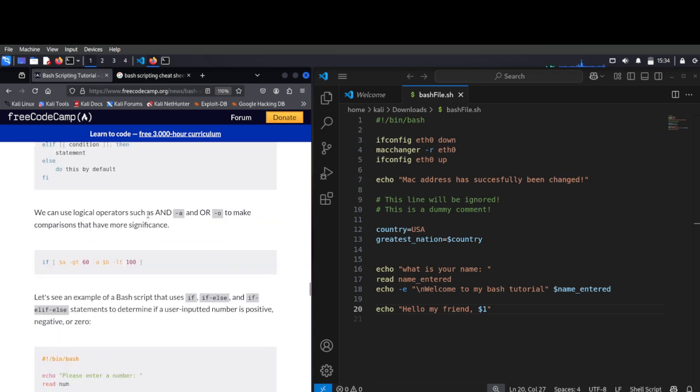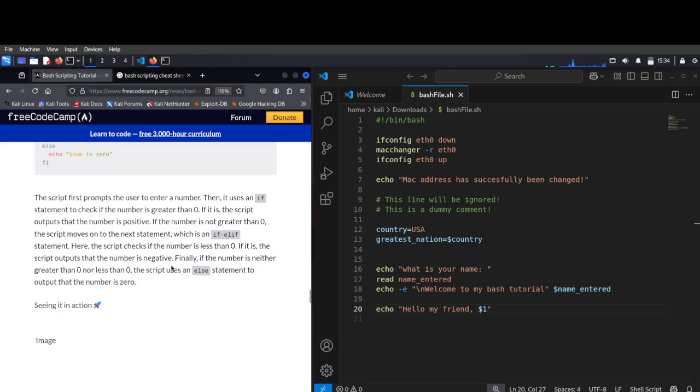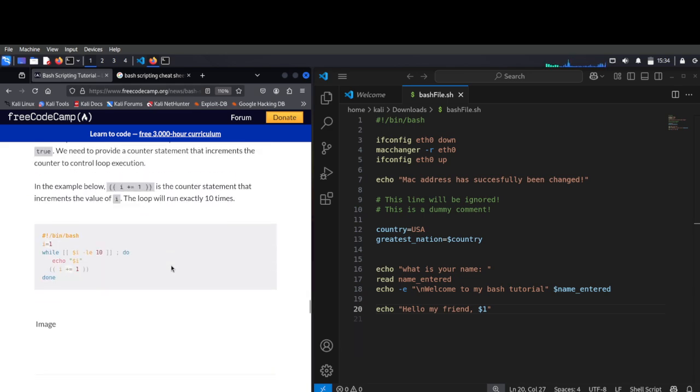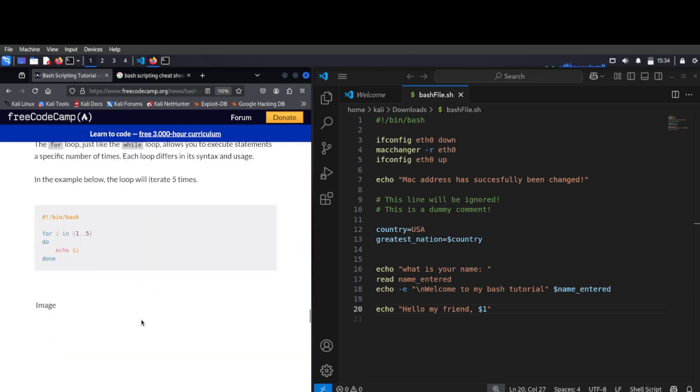So as you can see here, we use logical operators such as and, or to make comparisons that have more significance. You see, looping and branching in bash. So i is assigned one, while i -le, I'm assuming le means less than 10, do echo, and I'm assuming this is like a countdown or actually a count up. So again, a while loop, the for loop, very popular in programming languages. For i, and then it'll just start counting up.